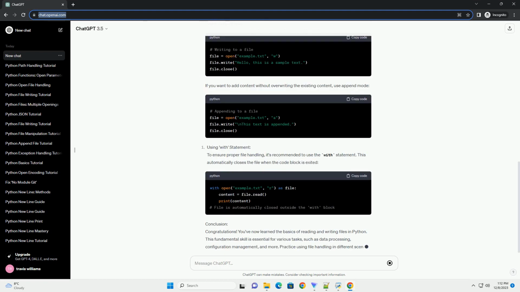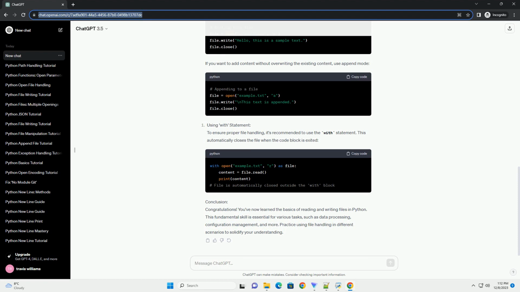Here, example.txt is the name of the file, and r denotes the mode, which stands for read. Other common modes include w for write, a for append, and b for binary. Remember to close the file after reading. If you want to add content without overwriting the existing content, use append mode.